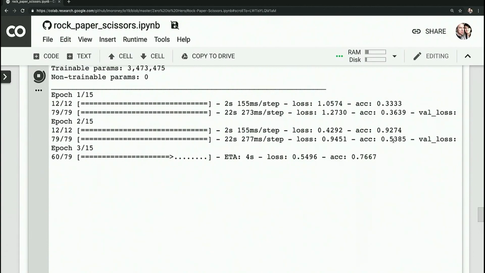But I'm going to switch back to the slides and explain what it's doing before we get back to see that finish. Can we go back to the slides, please?